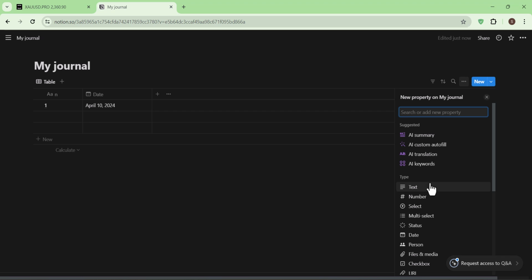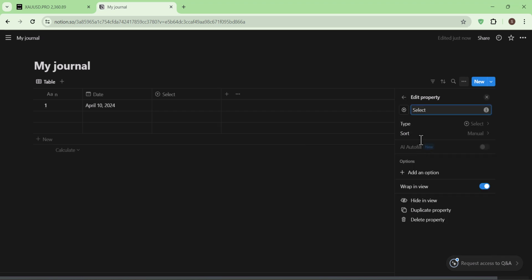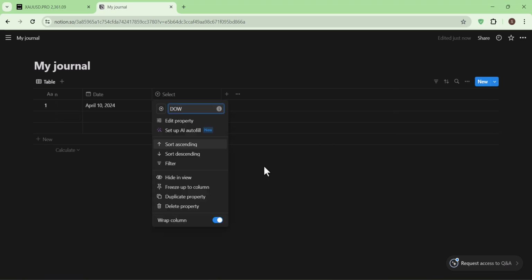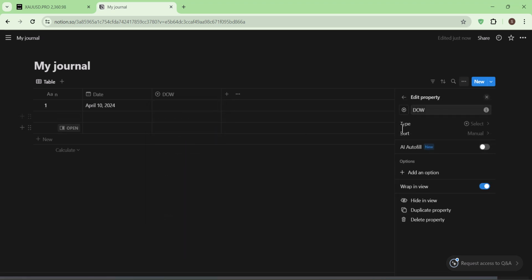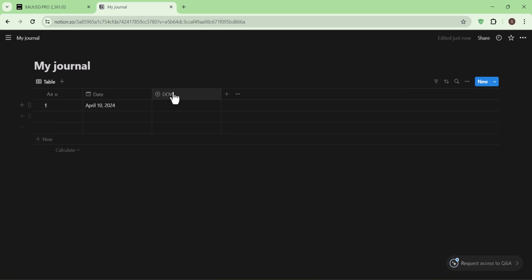For me, I'm a scalper, so this is irrelevant to me. I can trade any day, but if you day trade, if you take one trade per day, this is very important. So what type of property are we going to use? We're going to use select, and let's change this to day of week, letters only. Here you want to click on edit property, click add an option, and add your options, which are the days: Monday, Tuesday, and so on. The next time, you're going to click here and choose only one.